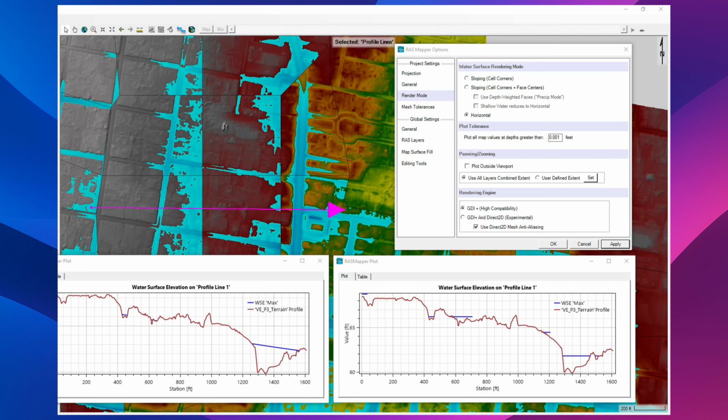Okay, so now there is another option, which is called sloping cell corners plus face centers. So essentially, in addition to cell corners, this option adds face center points to the interpolation.